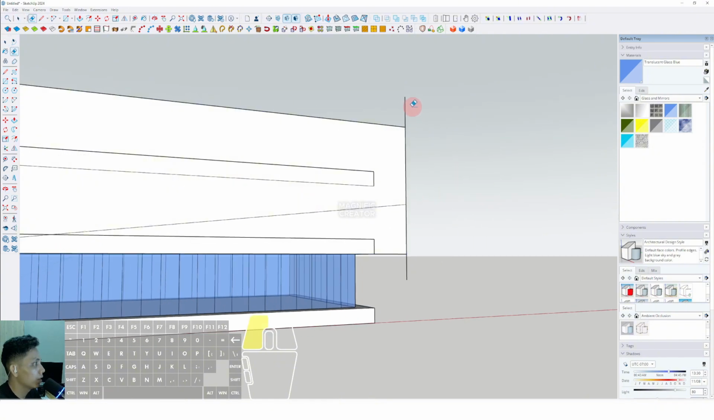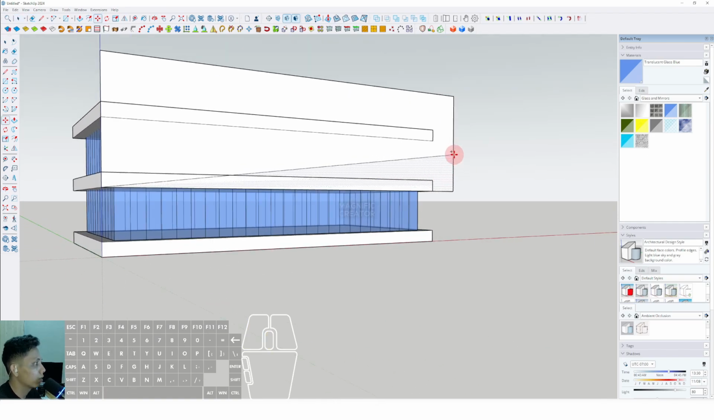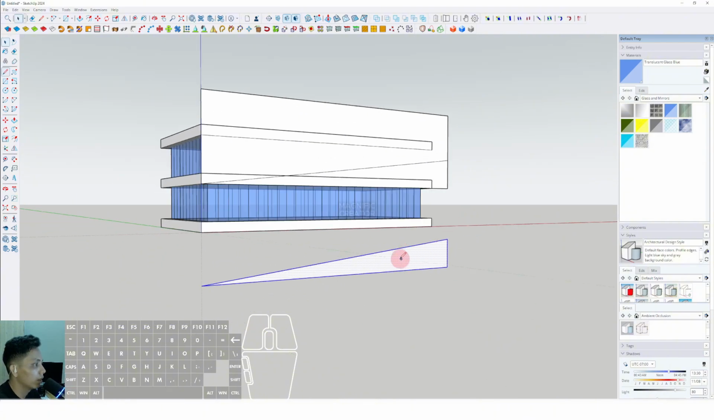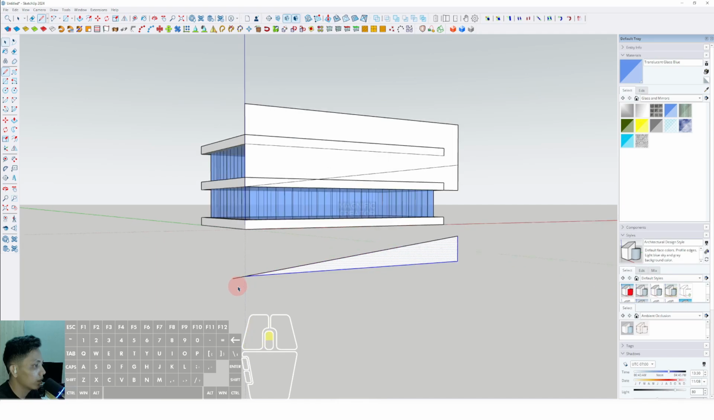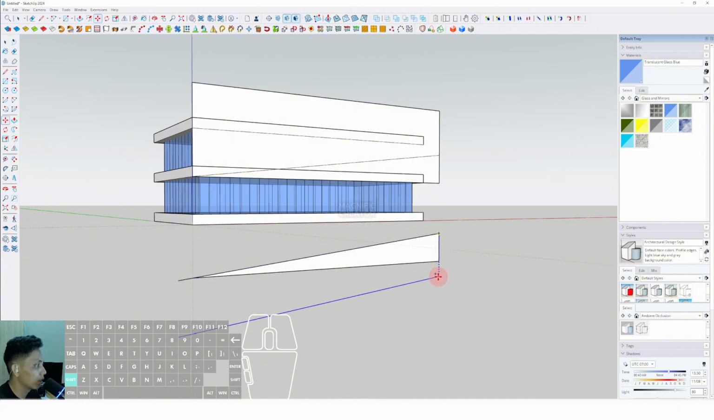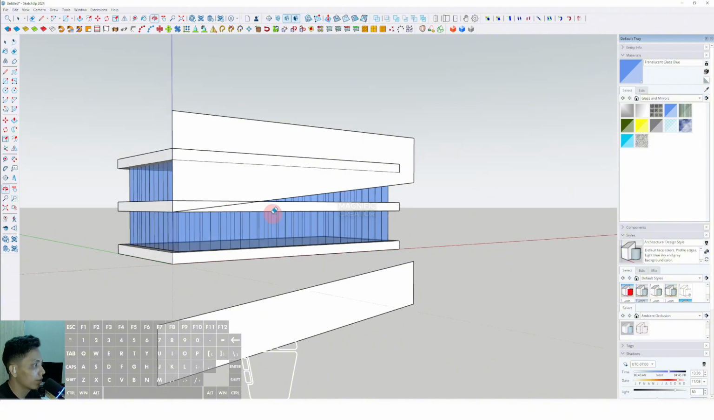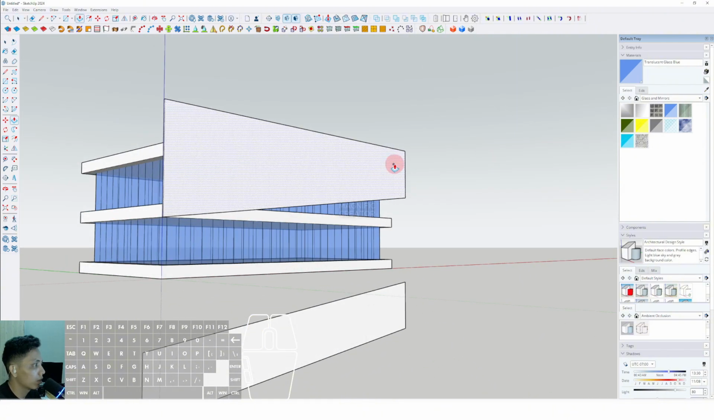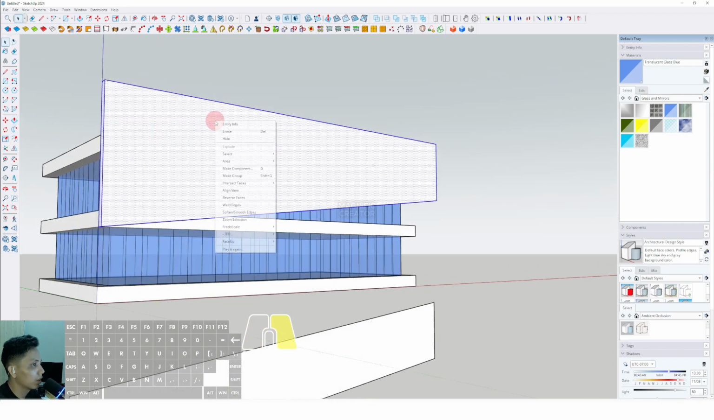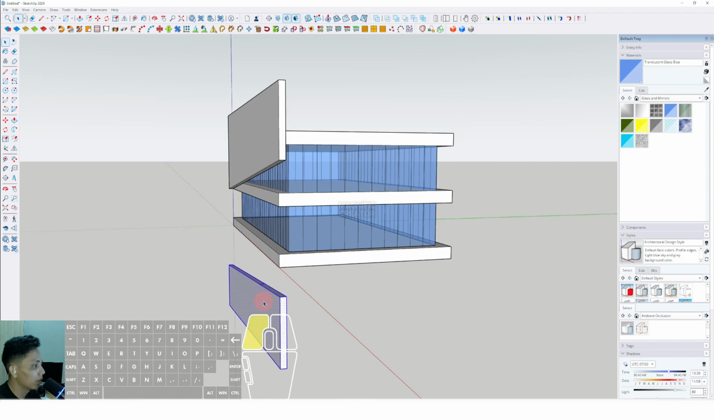Then we can erase some unnecessary lines over there, and we can click this one and select move, press Ctrl and place to this position. Okay, now we can draw the line again in here. Then we can click this line, select move, press Ctrl and place to this position, and erase some unnecessary lines. Then we can click the surface and erase. Then we can push it to the front around 500 millimeters, enter, and then triple click, make group. Then we have to push it to the front, triple click and make group.